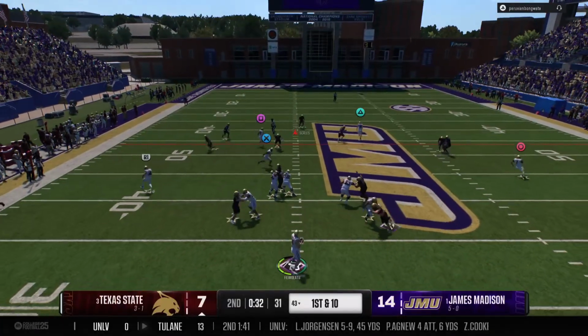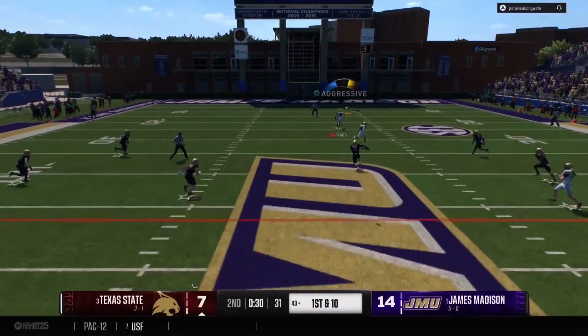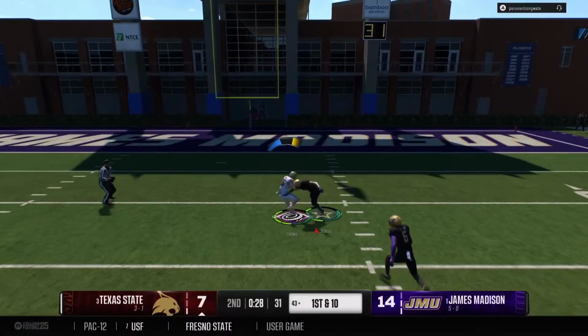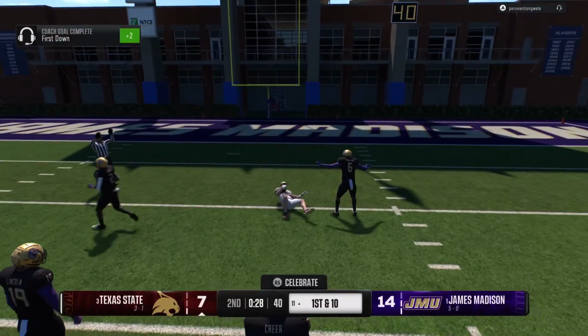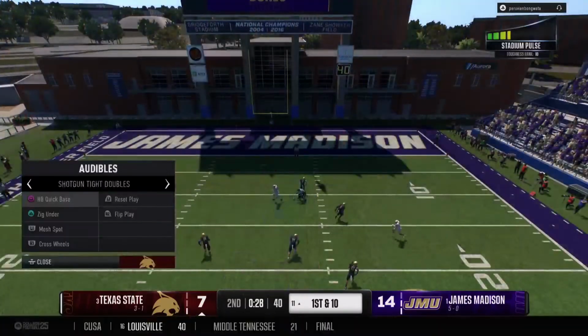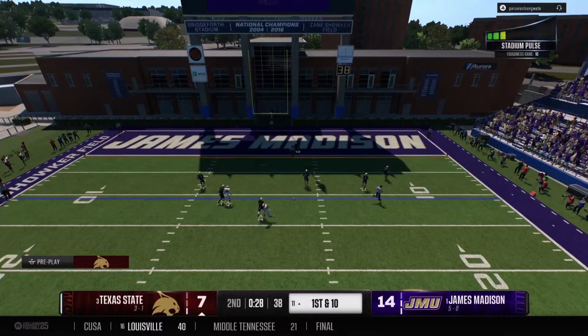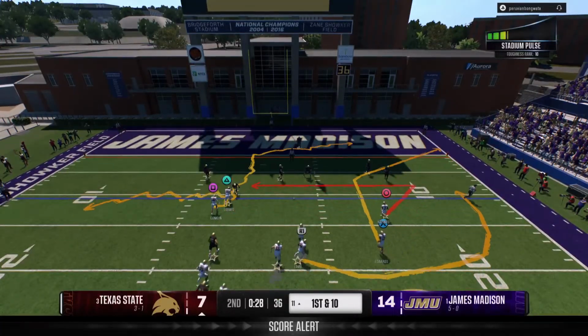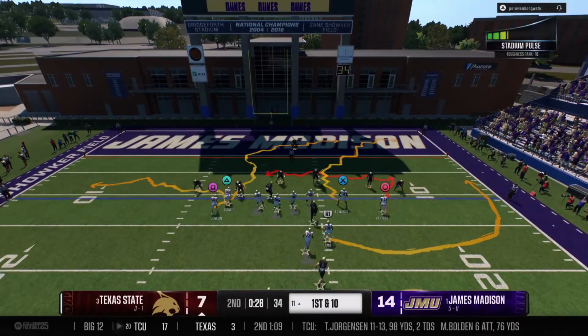And looking to throw now on 1st down. Hit as he gets the pass away. And the pass caught inside the 15. And a huge gain. They finally bring him down at the 11. Fresh set of downs for the offense. 1st down.